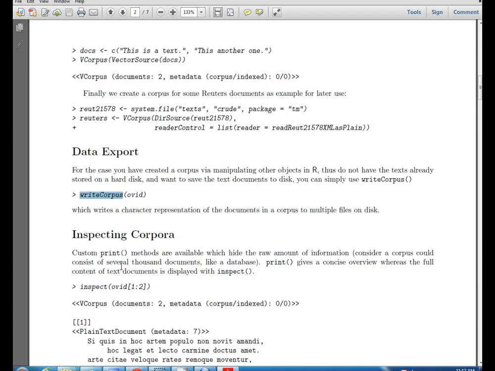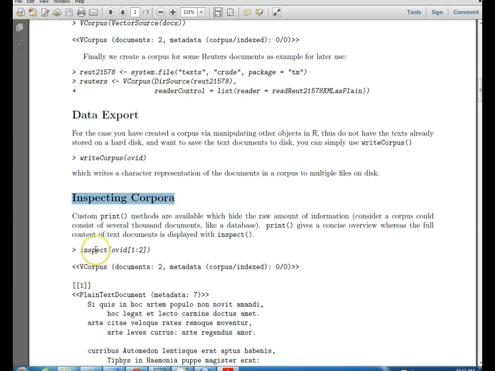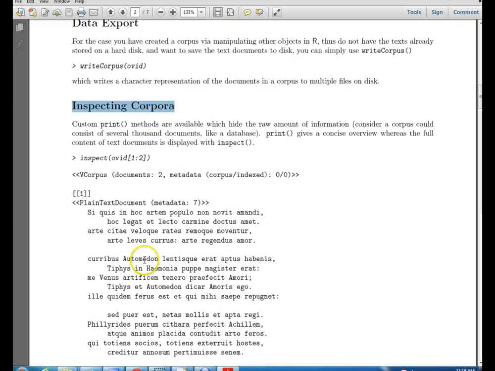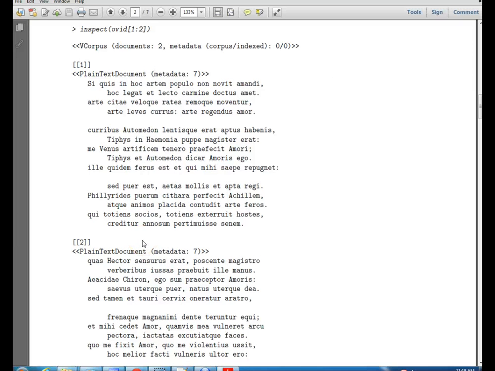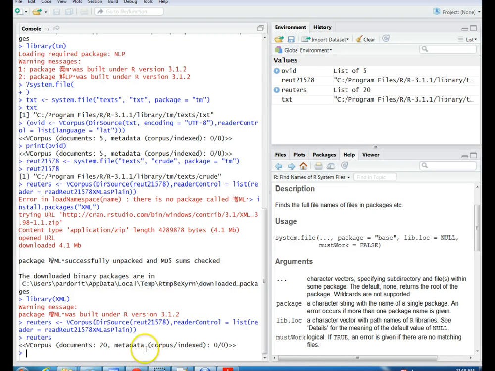Okay? Now, this next part is more interesting, and that is inspecting corpora. First of all we can type inspect(Ovid[1:2]). This is going to allow us to look at the first and second items. You know, Ovid is, I guess, a list. Let's check that. What kind of object is Ovid? How do we find out what kind of object Ovid is? str.